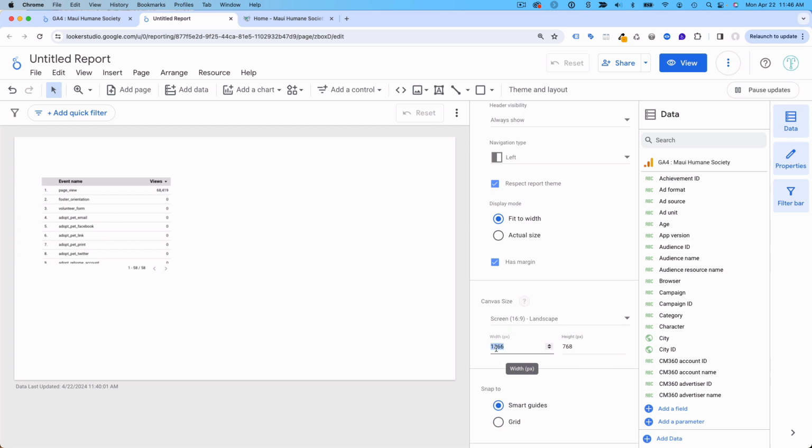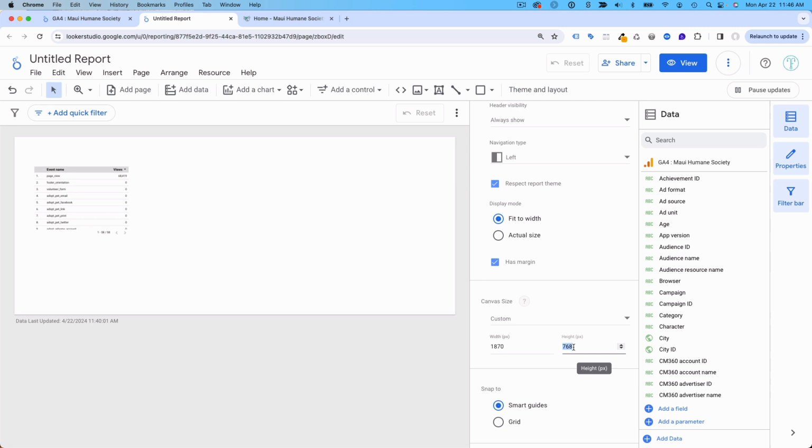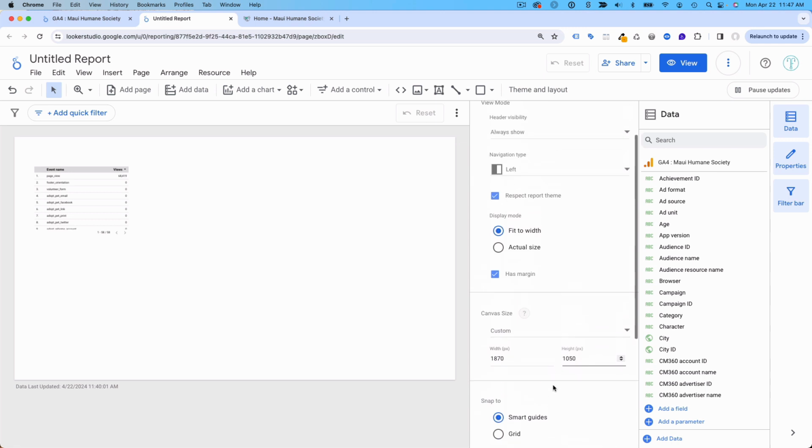So I use a custom size, and that is 1870 by 1050. You can use whatever you want. This just works for me. I've done the math with my trusted calculator to make sure that this is going to be pixel perfect in terms of filling every pixel on the screen. So that's what I use. And I think we're good here otherwise, all right?